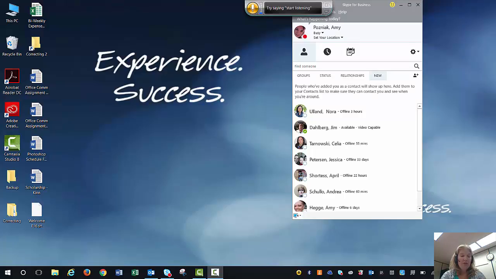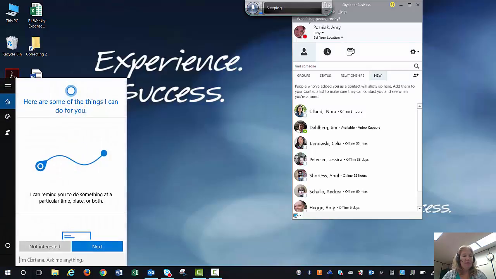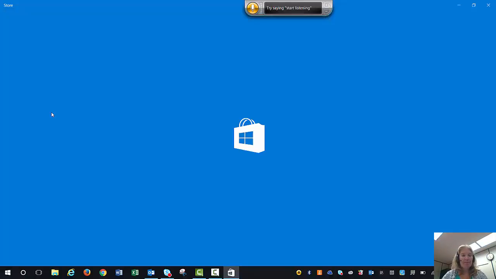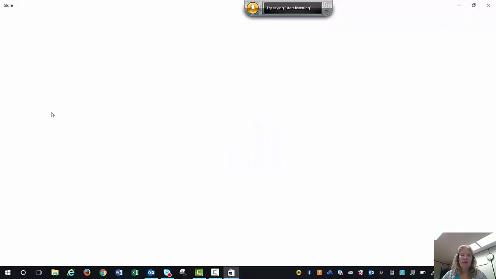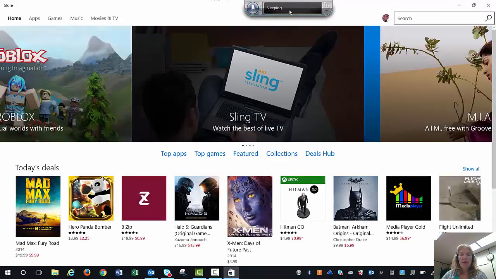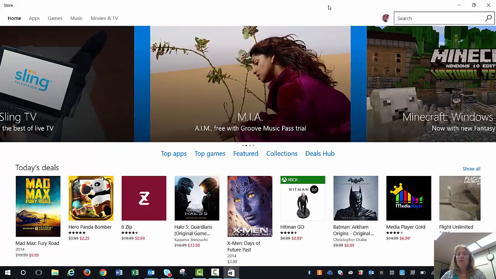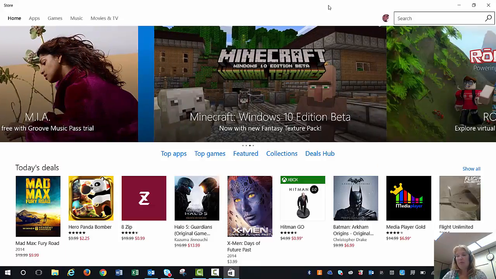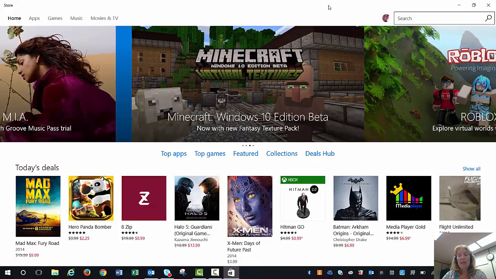To start off here, I'm going to go to the store that Microsoft has. They call it the Windows or Microsoft Store. So I'm just going to come into the search and type in store, and I'm going to go right there. It takes a few seconds to open up, and I'm going to close this off for us. But what you're going to have here is your own personal Outlook, MSN, or Hotmail account. You will not be able to use your personal WITC email for this account.